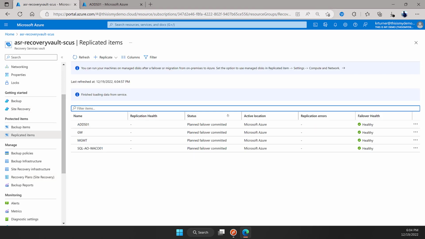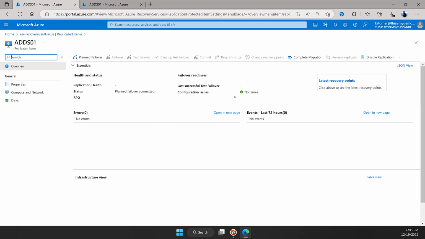Okay, so outside of committing the failover, there's two other options that we could choose when the failover is complete. You could come in here and you can complete the migration. That will basically make the machine permanently in Azure. You will not be able to fail that machine back to either Hyper-V or VMM at that point. That solution is nice if you're using ASR to do migrations.